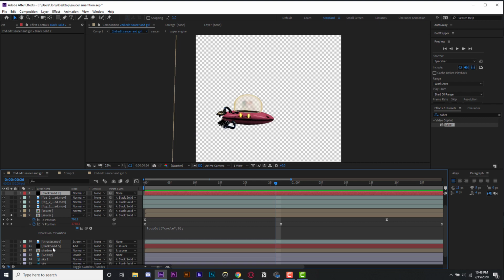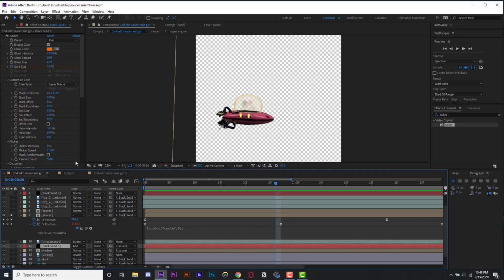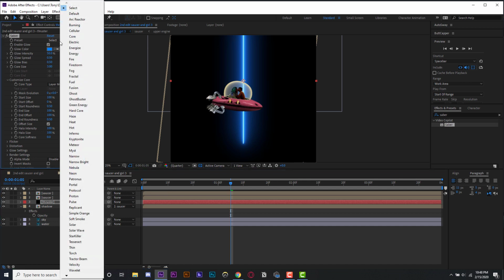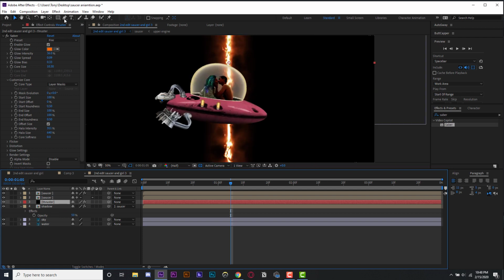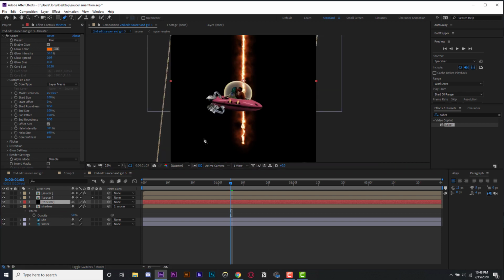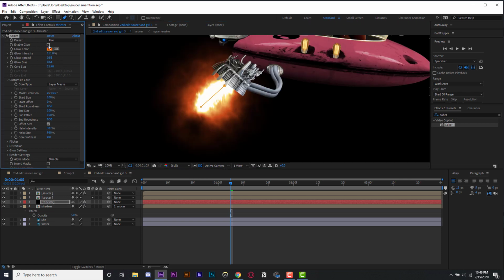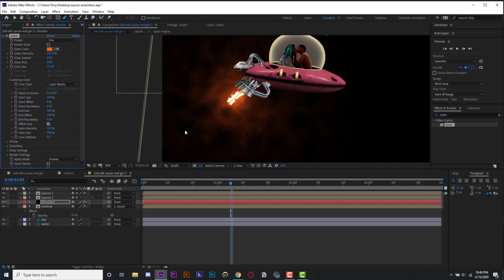So I add the Saber effect to the black solid, and then I turn the preset to fire mode, and then I create a mask here, just a simple line right underneath the engine, and then I will go into the settings here and mess with them to make that thruster a lot thicker.